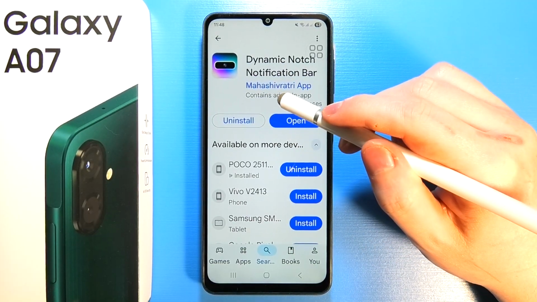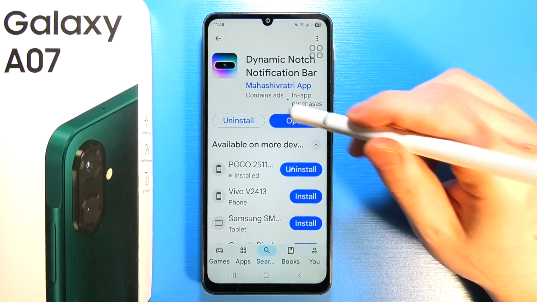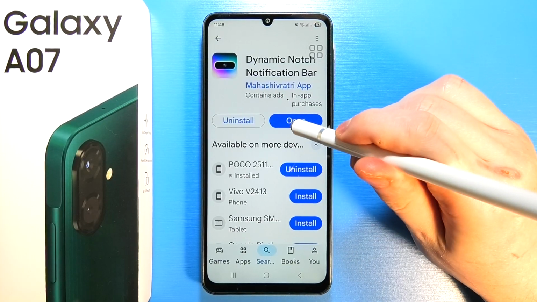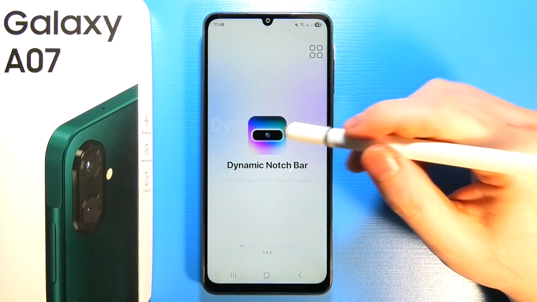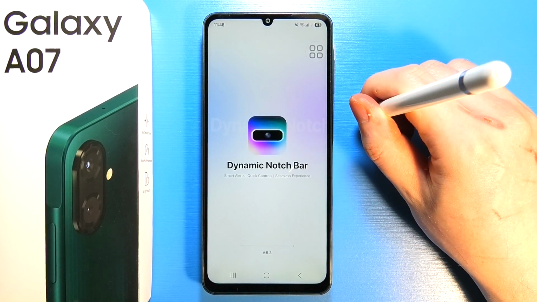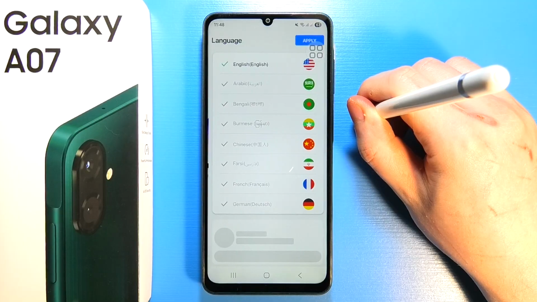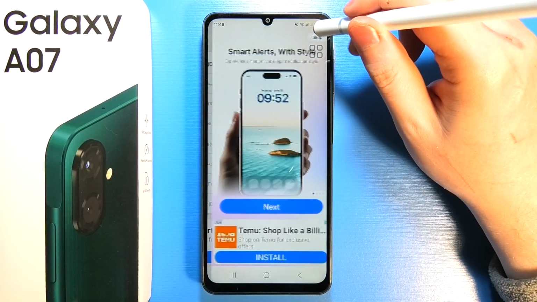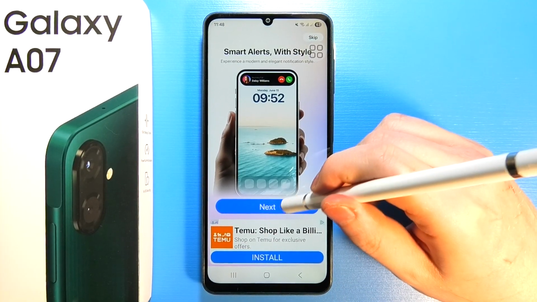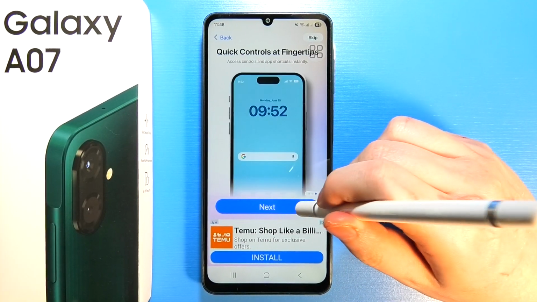Now I've already downloaded the app. If you haven't, then just click on the download button, wait until it's loaded, and then click on open. After a moment here, we'll be able to perform the setup. You need to pick a language that you want to use. Here you need to move through the introduction.